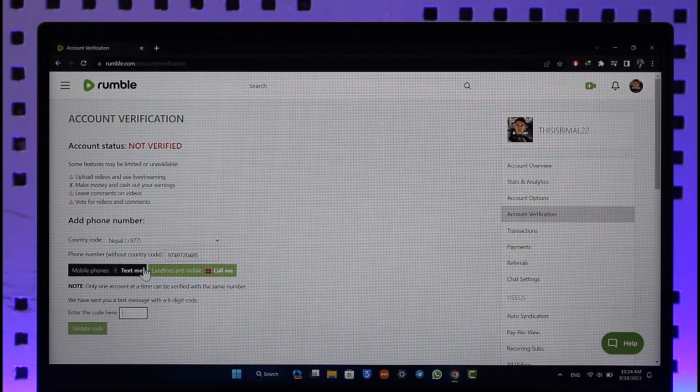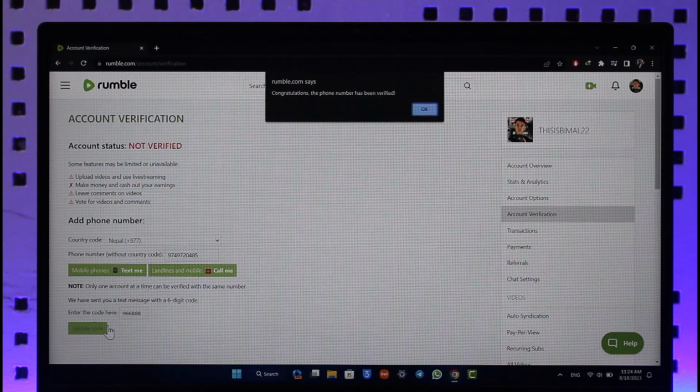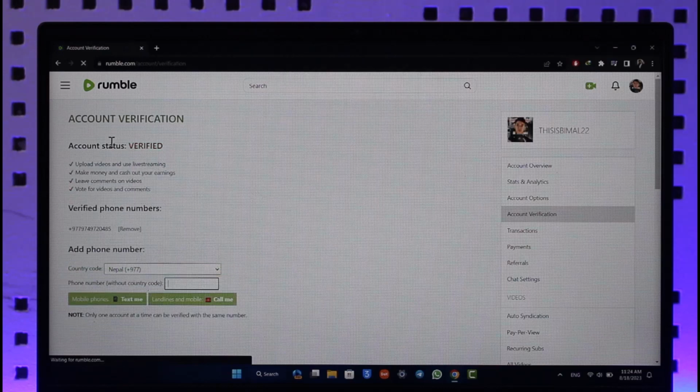It will send a verification code, so just wait until you receive the verification code on your mobile phone. Once you've done that, you can simply enter your verification code here and then click the validate code option over here. Once you click the validate code option, you can see the phone number has been verified, and as a result your account status will also get verified now, as you can see here.